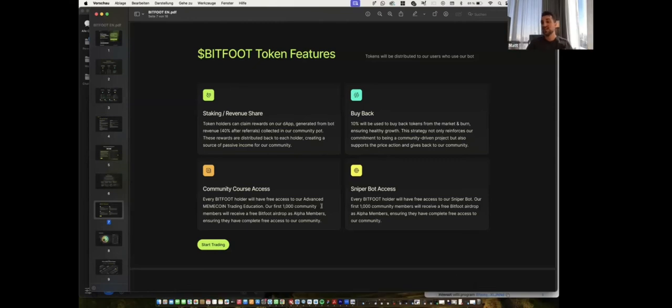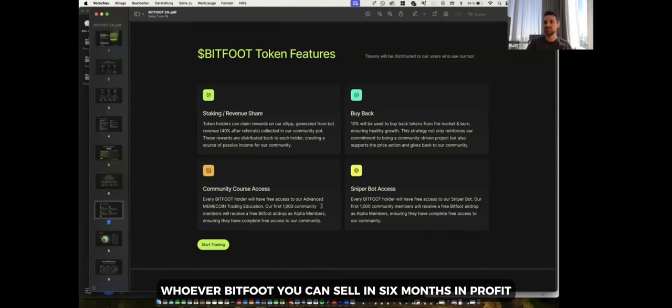And the best part here is those $50 aren't even a price that you have to pay to get this access, because you can buy $50 worth of Bitfoot today, sell in 6 months in profit, and still during that time, you could use everything completely for free. So you can see it more like a little membership tattoo that you put on and can remove every single time.